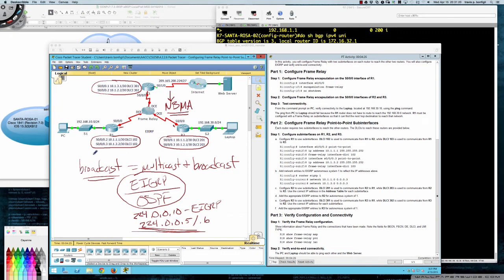So in the multi-point config, we had to specify the broadcast keyword. Here you can see that the broadcast keyword doesn't show up anywhere in here, right? So where is it? Well, in fact, we don't need it because we're going to be configuring point-to-point interfaces, right? And so each interface is going to have its own subnet, and this is also going to address the broadcast traffic as well as split horizon.